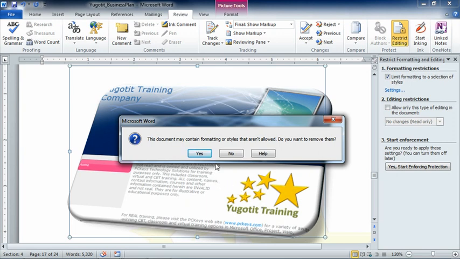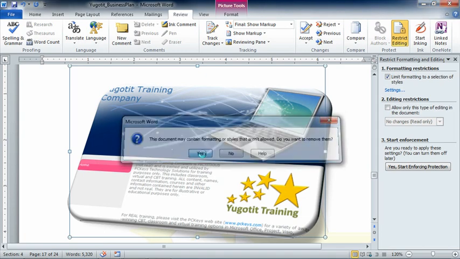And what you will see is that if you've designated something that is not appropriate, it's going to call you on it. It's going to say that the document may contain, now by the way, that doesn't actually say that it does, may contain formatting or styles that aren't allowed. Do you want to remove them? You should be careful here, and if you're not absolutely certain, you should probably say no. But if you are certain, then you can say yes.